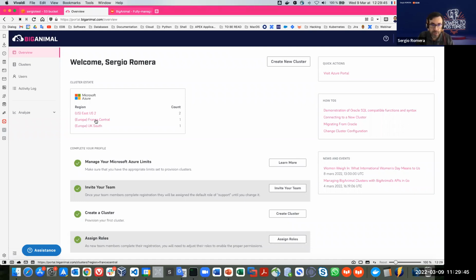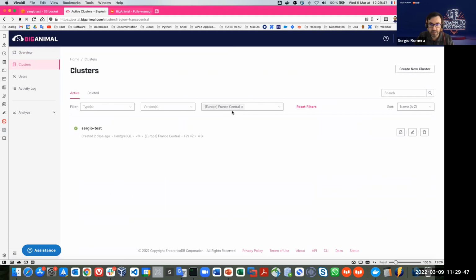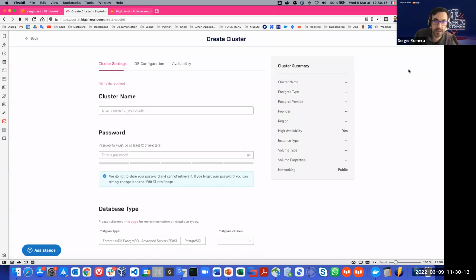Here, I have created a cluster in the France Central region. This is a simple cluster that I've called Sergio test. So let me show you how we can create a cluster. We can create a cluster in different ways: through the portal, using the CLI, the command line interface, or the APIs. I'm going to do a mix during the demo. So how to create a cluster? Here it's very easy.